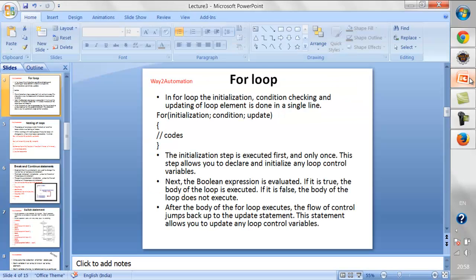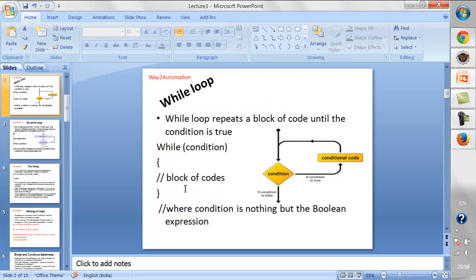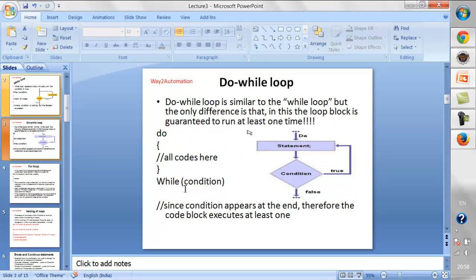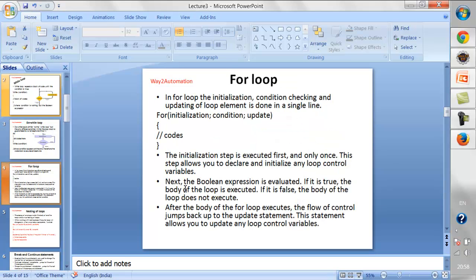Let us again take a look at the slides, what we have seen so far. We have seen the while loop, the syntax of the do while loop, and now the for loop. In a for loop, the initialization, condition checking, and updating of the loop element are done inside one single line. For initialization, i equals 1, condition i is less than or equal to 10, and increment the value by 1. Now here your code comes. The initialization step is executed first and only once. This step allows you to declare and initialize any loop control variable. And next, the boolean value.